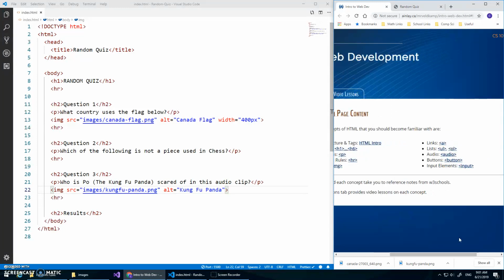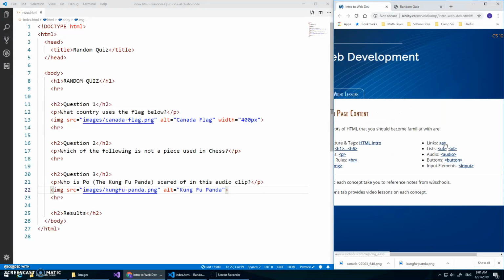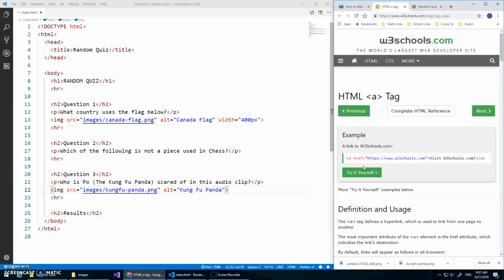Let's look at links now. Okay, so links are basically, when you have a web page, you want to click on something and it takes you to a new page. To do that, the A tag has an opening tag and a closing tag, and whatever is in between the opening and closing tag is what you will click on, right?